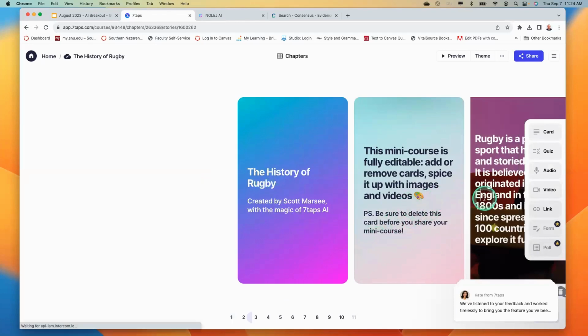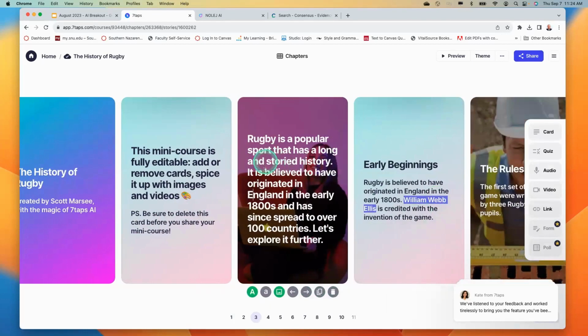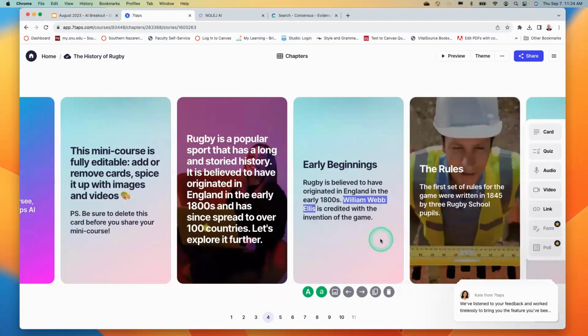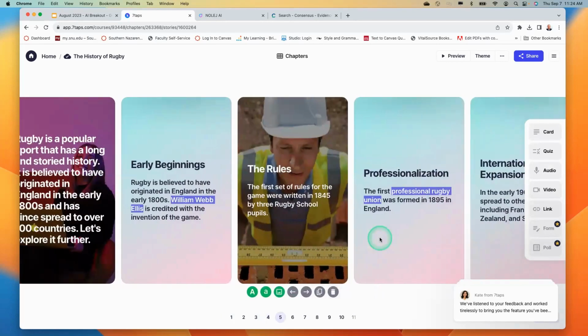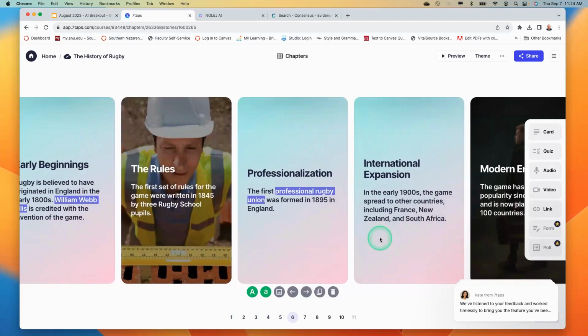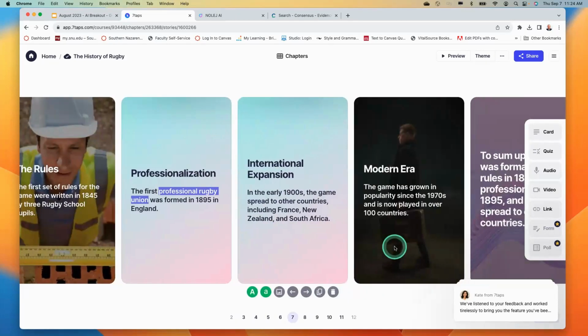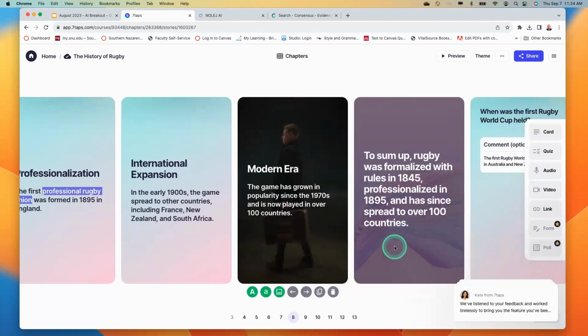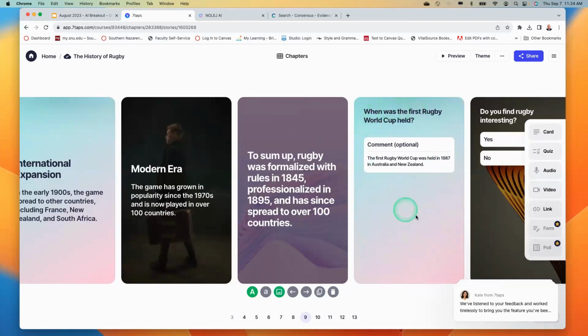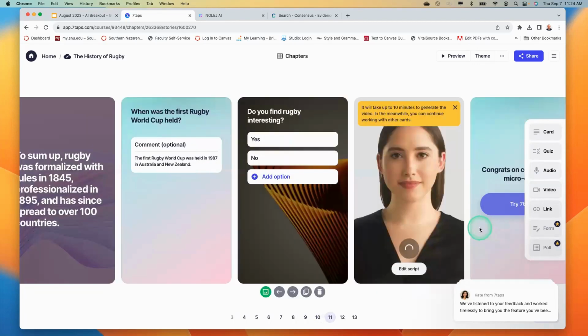And when you click through, it provides the historical information about rugby, some of the rules, how it became a professional sport, how it's expanded internationally, the modern era of the game, and a summary. It even provides a little optional comment area and a question: Do you find rugby interesting?